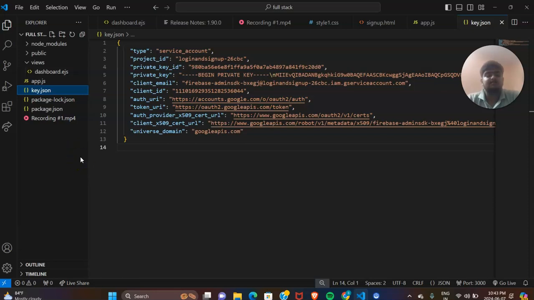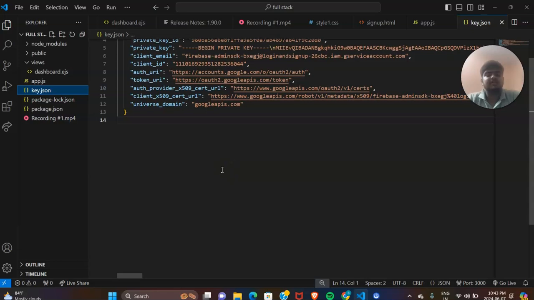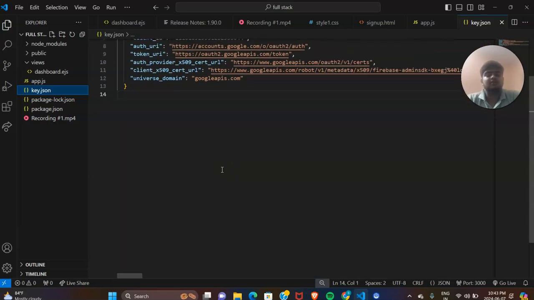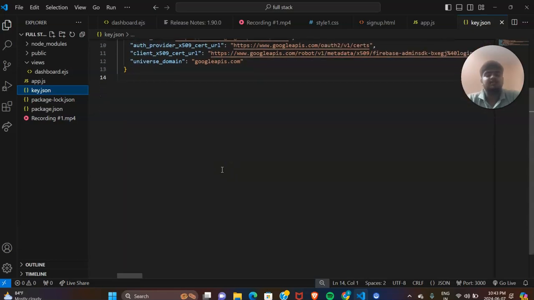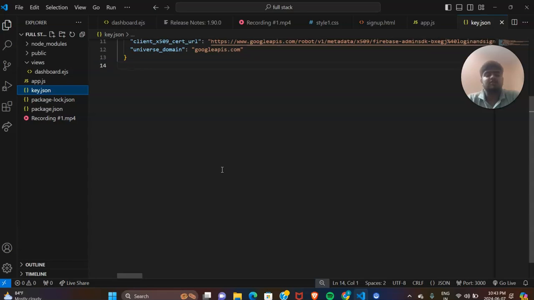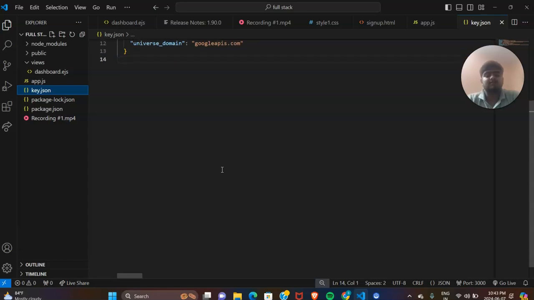After that, the signup submit route handles user registration. It extracts the username, email, password from the request body. It checks if the email already exists in Firestore or not. If the email does not exist, the password is hashed for security and user data is added to Firestore. And if it is successful, it sends the login page. If not, it sends an error message.